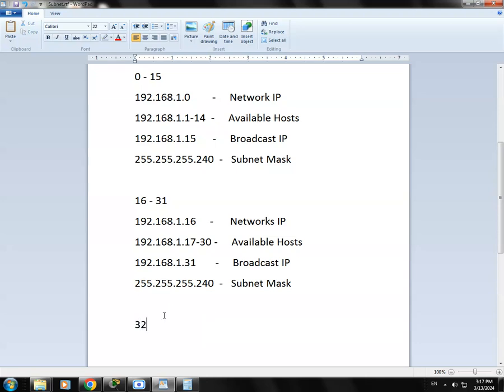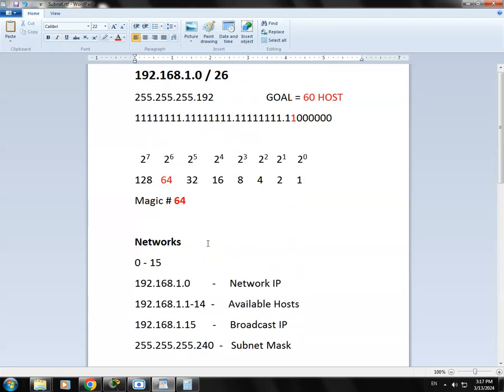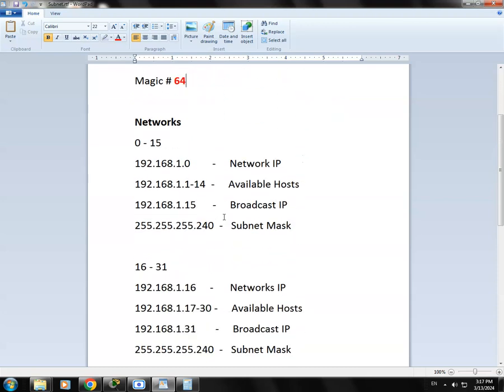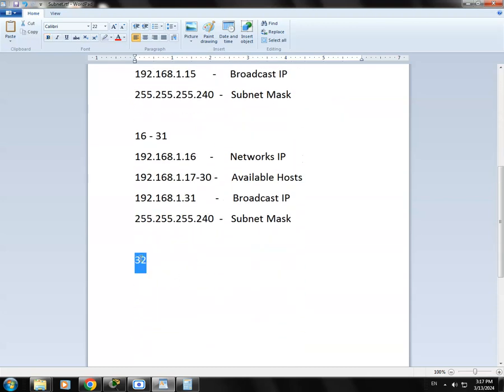Okay, so this 32 is what we'll be using then. And since the magic number is 64, as I mentioned to you, if we identify the magic number 64, then the network should go up by 64. So this is the start, the 32.